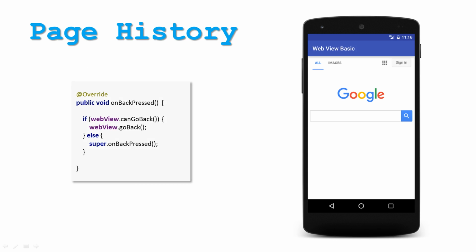WebView will collect a history of visited web pages. You can navigate backward and forward through the history with goBack and goForward methods. For example, here is how you can override the device's back button to navigate backward. If there is a web page history, the canGoBack method will return true, and goBack will get called. Otherwise, the back button will behave as usual. Equally, you can use canGoForward to check whether there is a forward history.